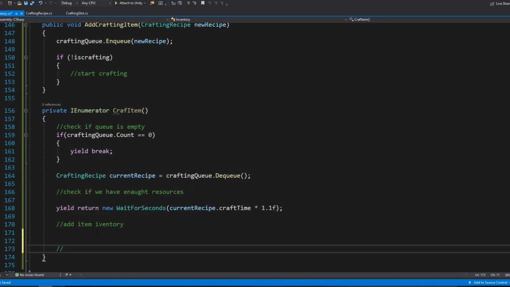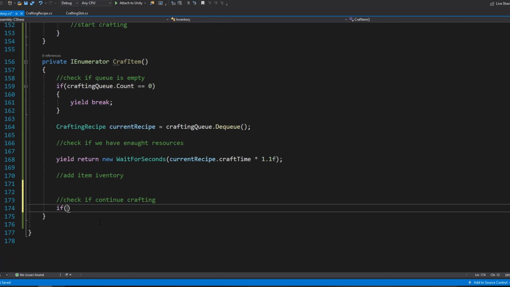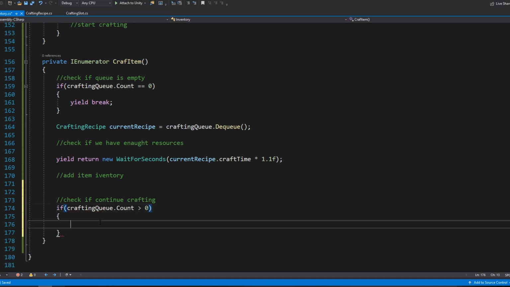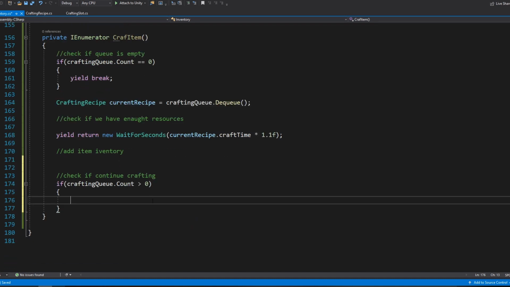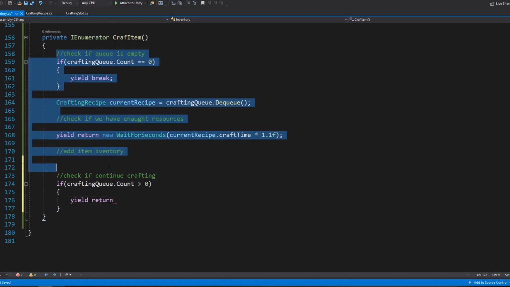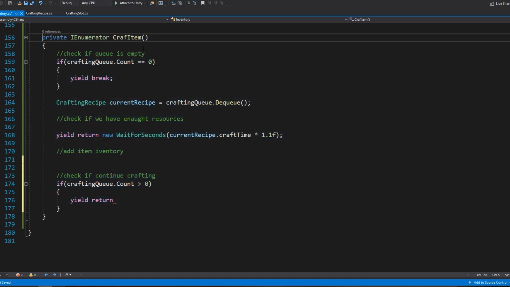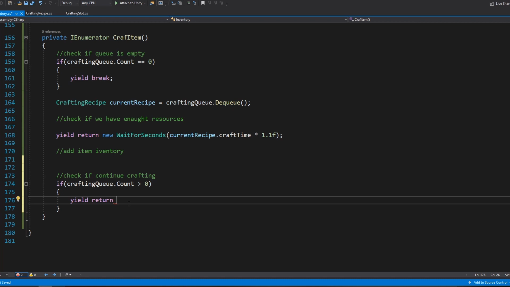And down here we want to check if we want to continue crafting. So if the craftingQueue.Count is greater than 0, then we want to continue crafting, which means that we want to yield return this same function, which means that if we craft one item, we want to hop back to the top and craft an item again. And this is just basically something like a while loop, but I want to try something different as well.